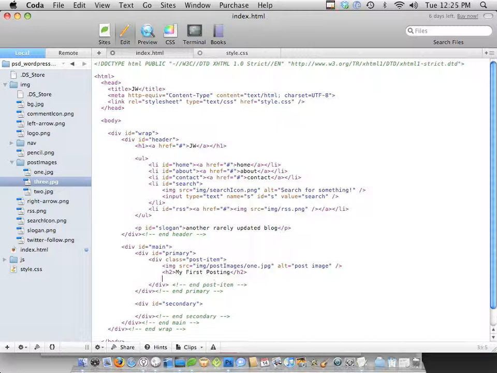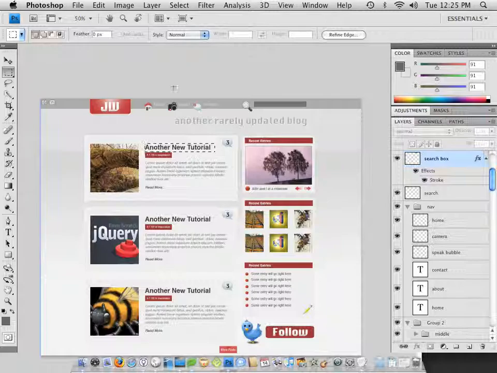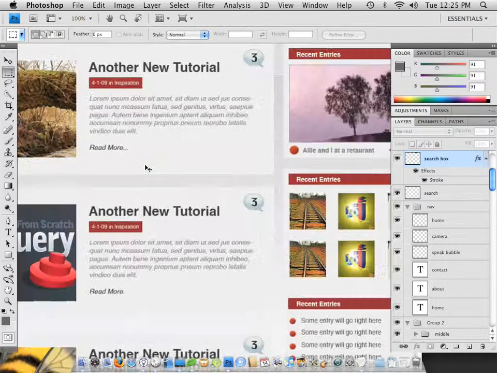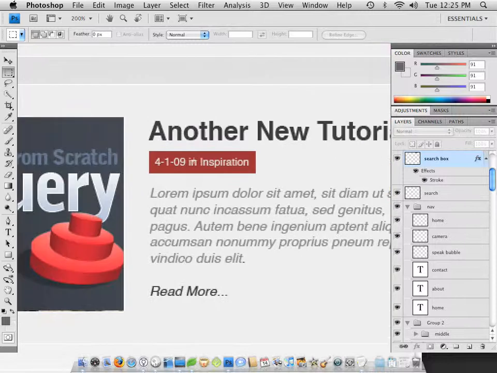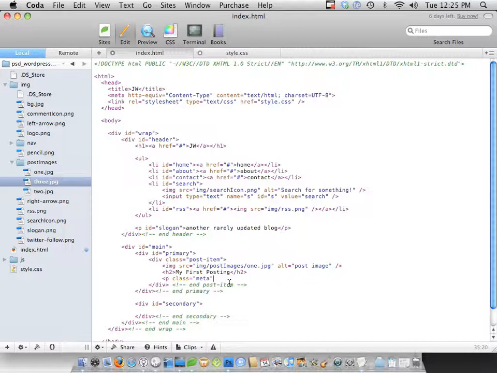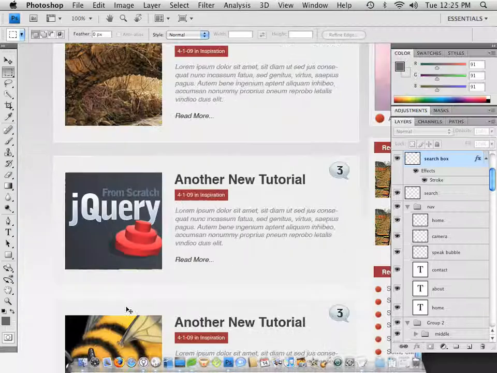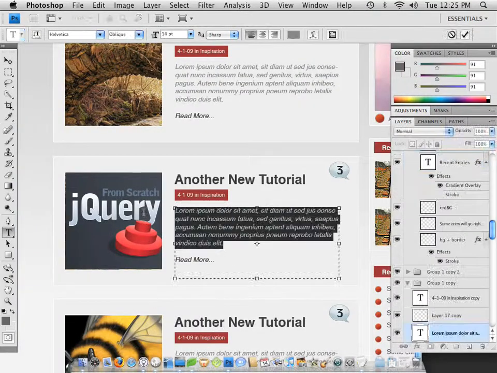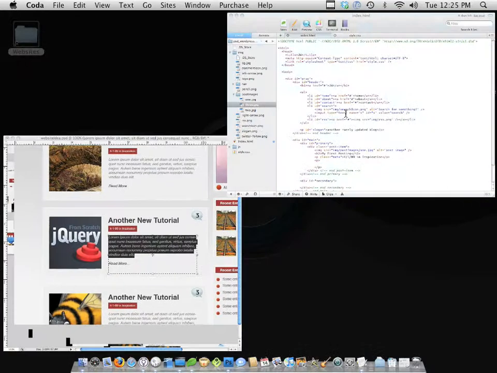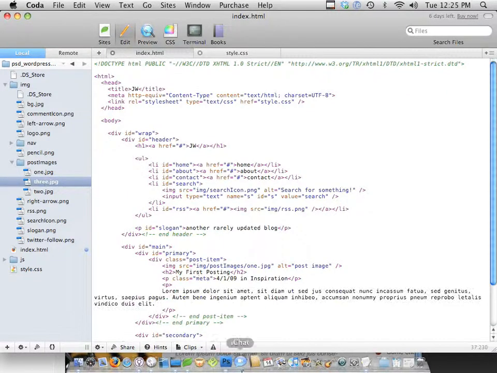And then next, we have the date, so let's do p class equals, I'm going to give it a class of meta, and that will be so that I can style the information of when the post was made and maybe what the date was and things like that. So let's come back and close that out, and we'll say 4109 and inspiration. Maybe that's a category I created called inspiration with WordPress. And then finally, we just need to paste in some generic text. So let's just zoom out. I'm going to copy that and bring it back and paste it in.